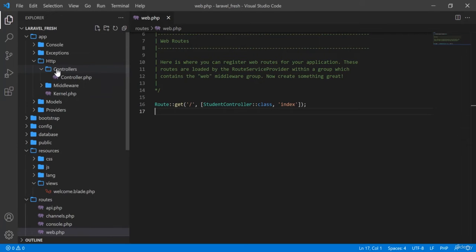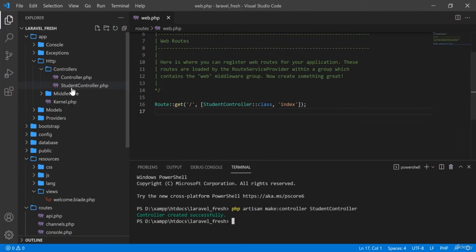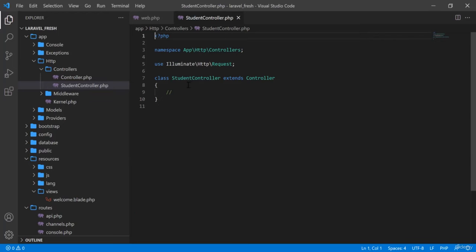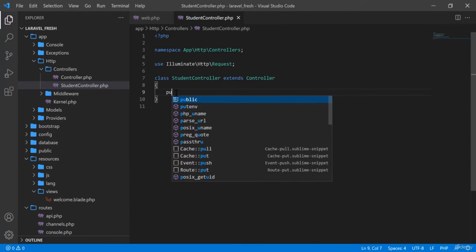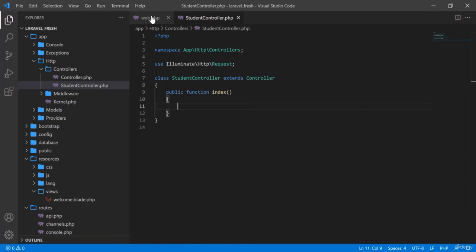What I will have to do is create a controller first. I will go to the terminal, new terminal. Then I will create the controller: php artisan make:controller StudentController, enter. We see that the StudentController file is created. Here I will create a function, public function index, okay? This is our index function.